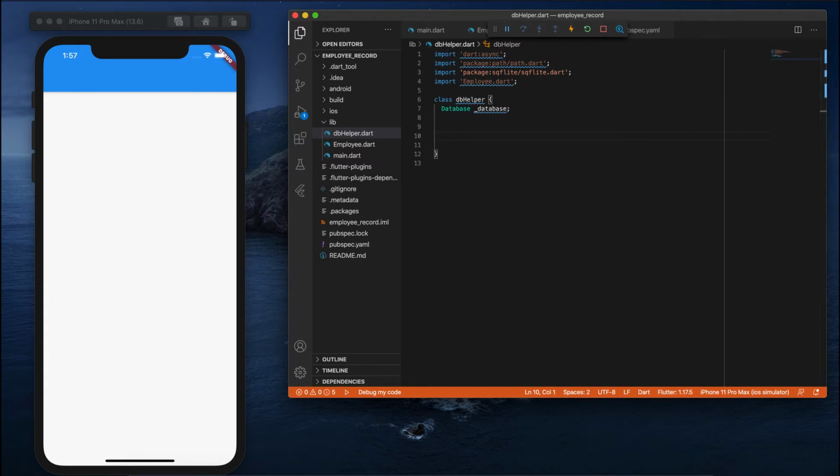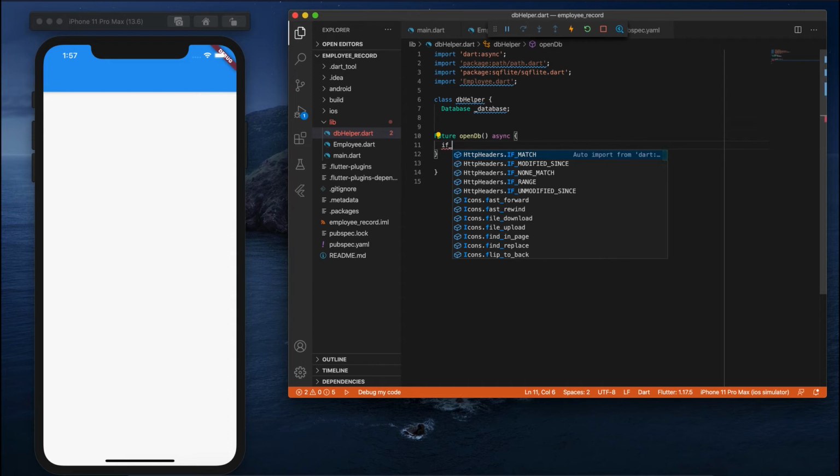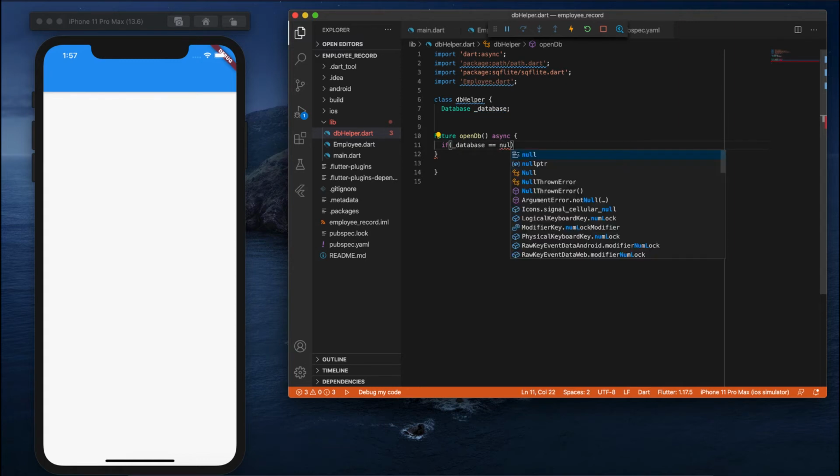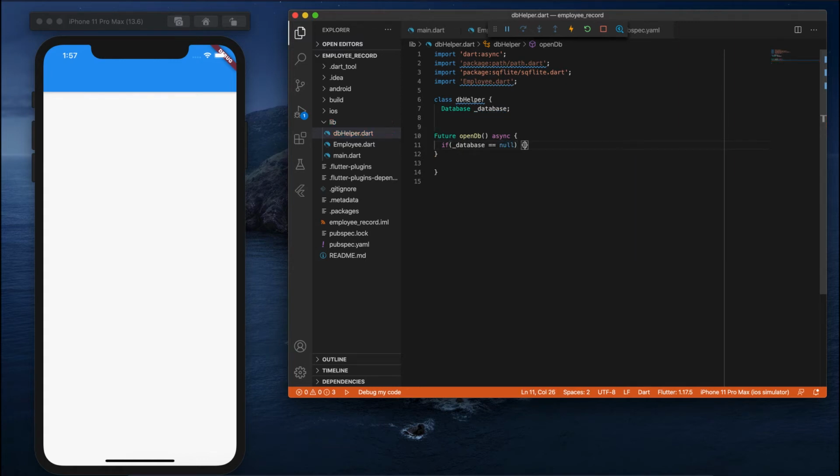Let me create an open database function over here. I'll name it OpenDB, and I'll use asynchronous mode over here. Next I'll check whether the database is null or not. If it is null, it will open and create a database over here. Next I'll create a database here with an await keyword. I'll open a database here.